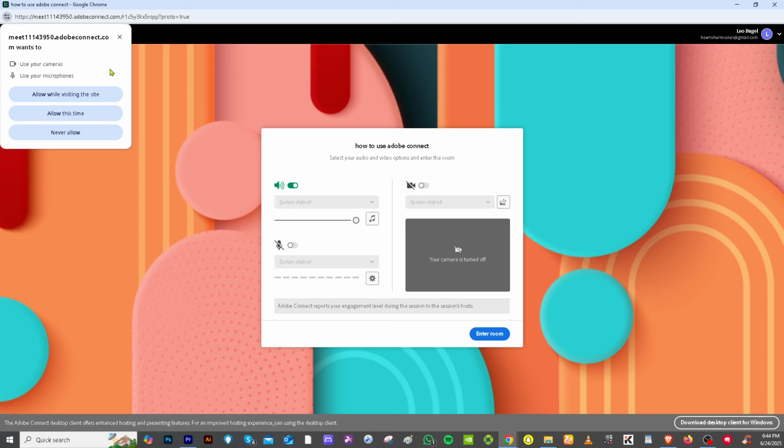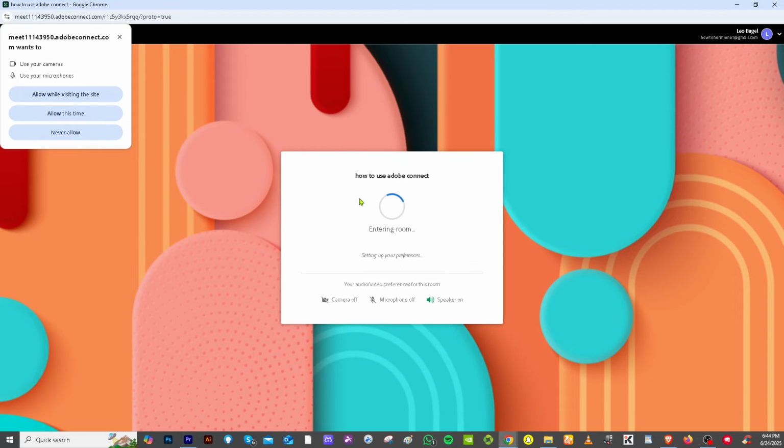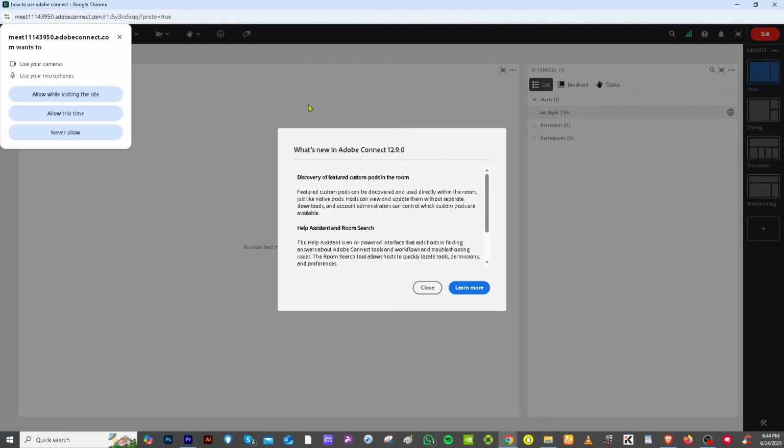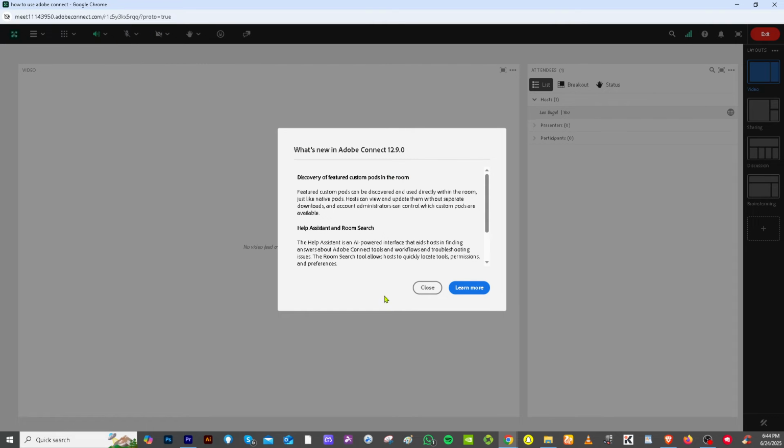Now that that's in place, you need to allow the camera and your microphone to use it, all right? You can also use the camera, it's turned on, and then click Enter Room. You will be forwarded here. It's very simple. And I wanted to make sure that once that's in place, we're going to hit the close button here for now.